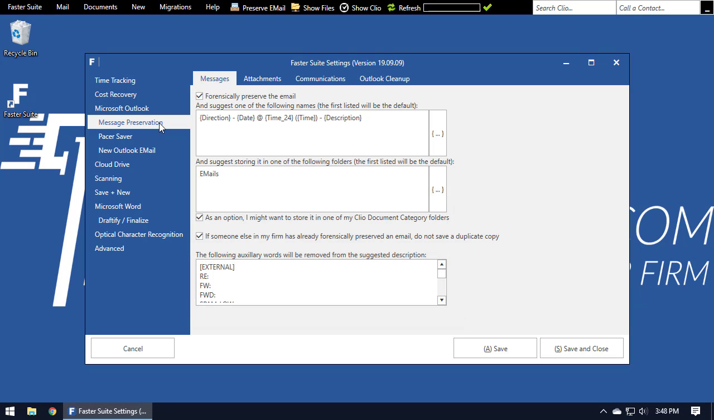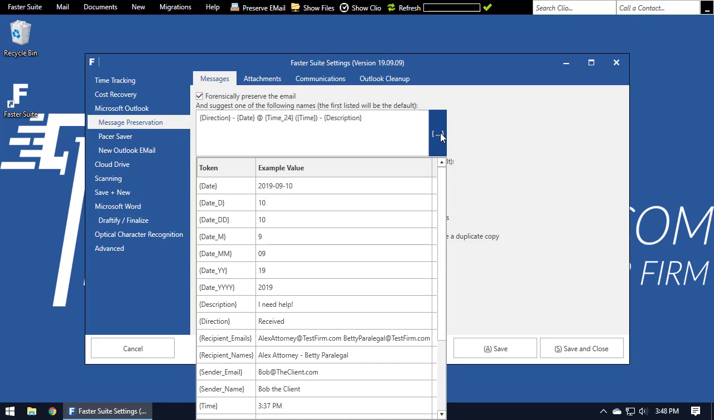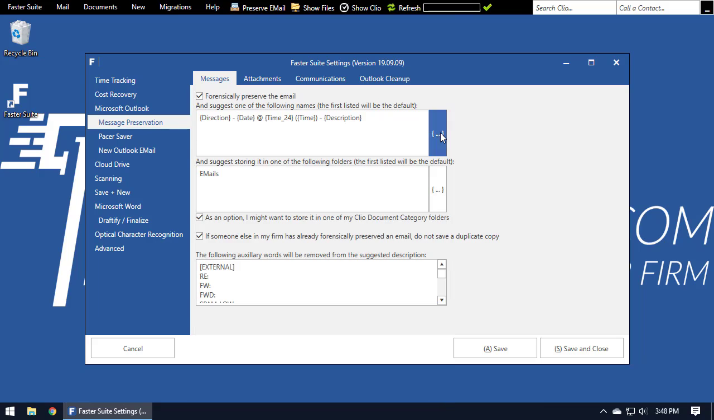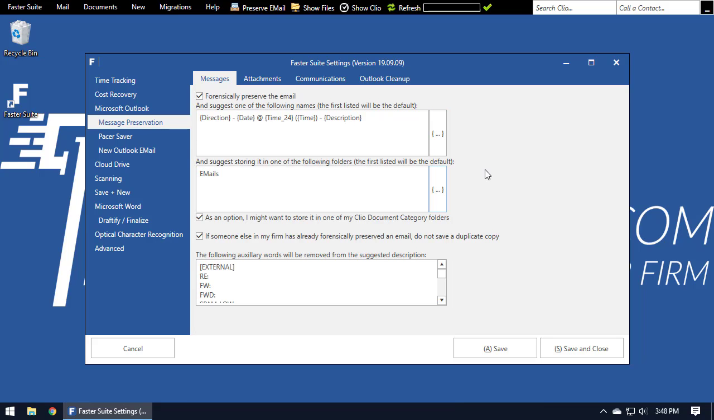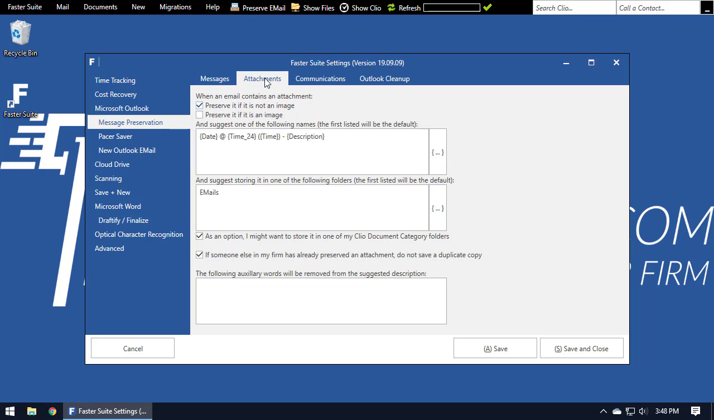For the default description and folder fields, you can click the ellipsis button located to the right to see a list of tokens that you can use to automatically populate information into the email or folder name. The next tab is Attachments. This tab is generally the same as the Messages tab, but the settings apply to attachments and images.